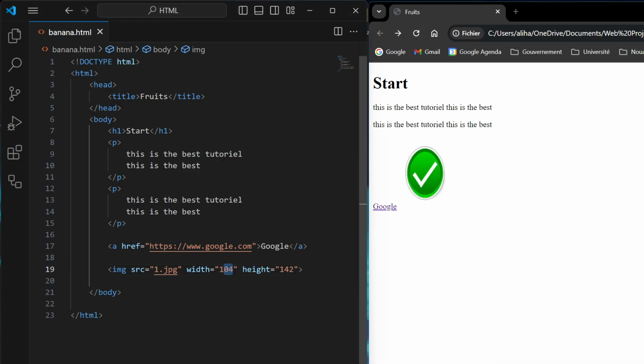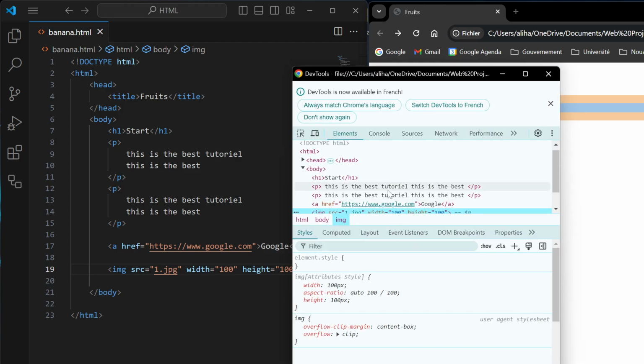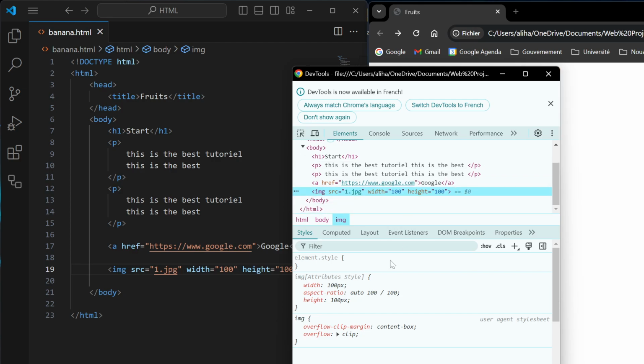We can put it like for example 100 here, 100 for the height too, and if you right click and open the inspector, you will see that this image has a width of 100 and a height of 100. You can see it.